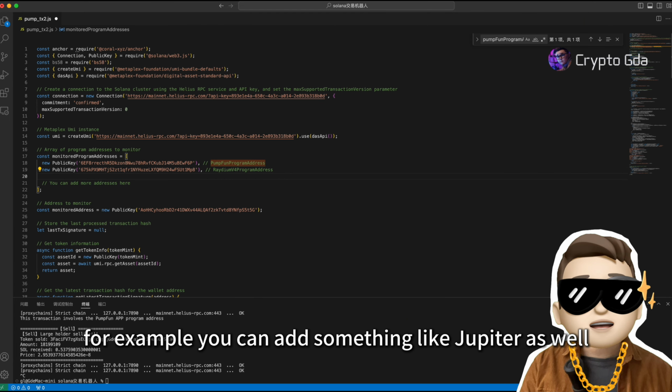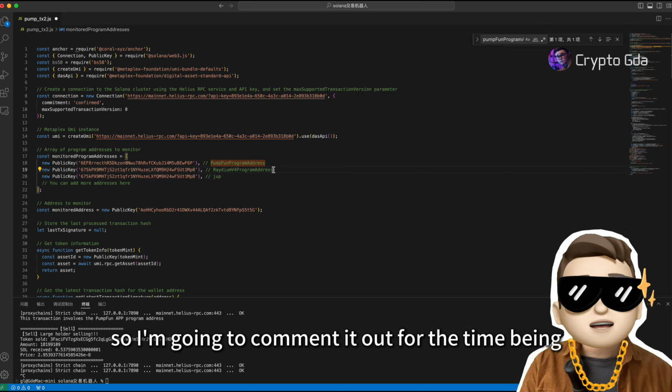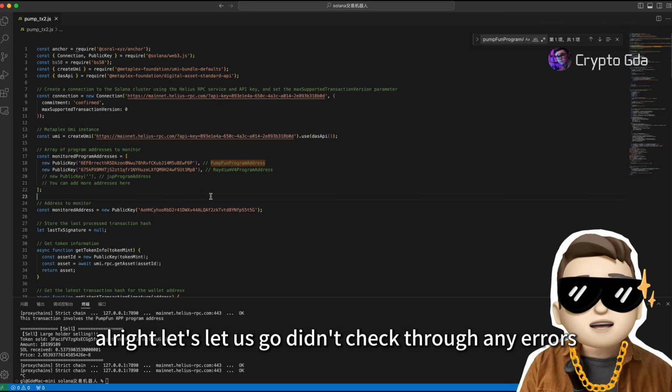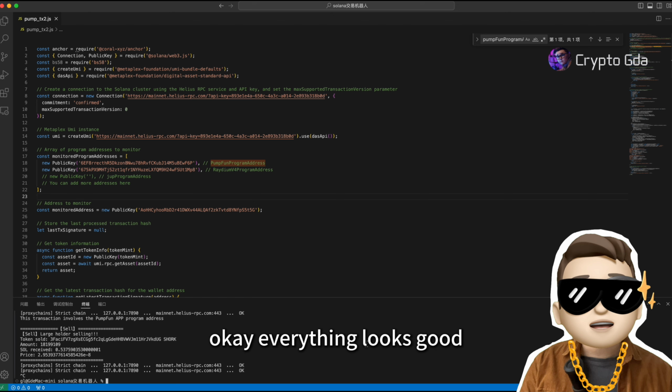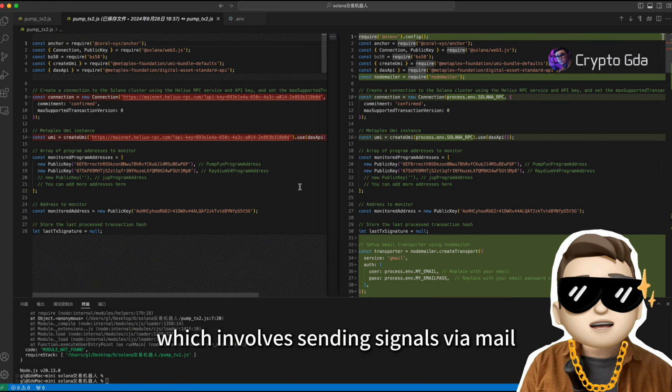For example, you can add something like Jupiter as well, but I don't need it for now, so I'm going to comment it out for the time being. Alright, let's try the script and check for any errors. Okay, everything looks good. Next, we'll work on another module, which involves sending signals via email.